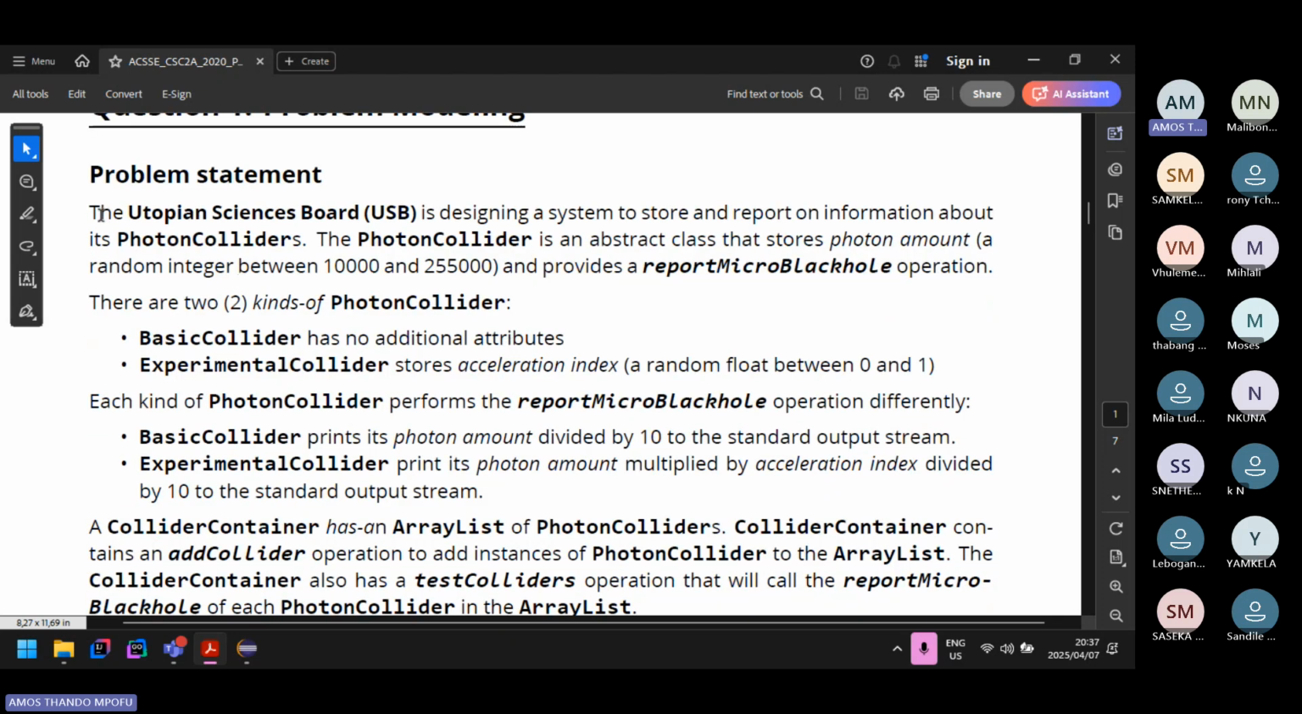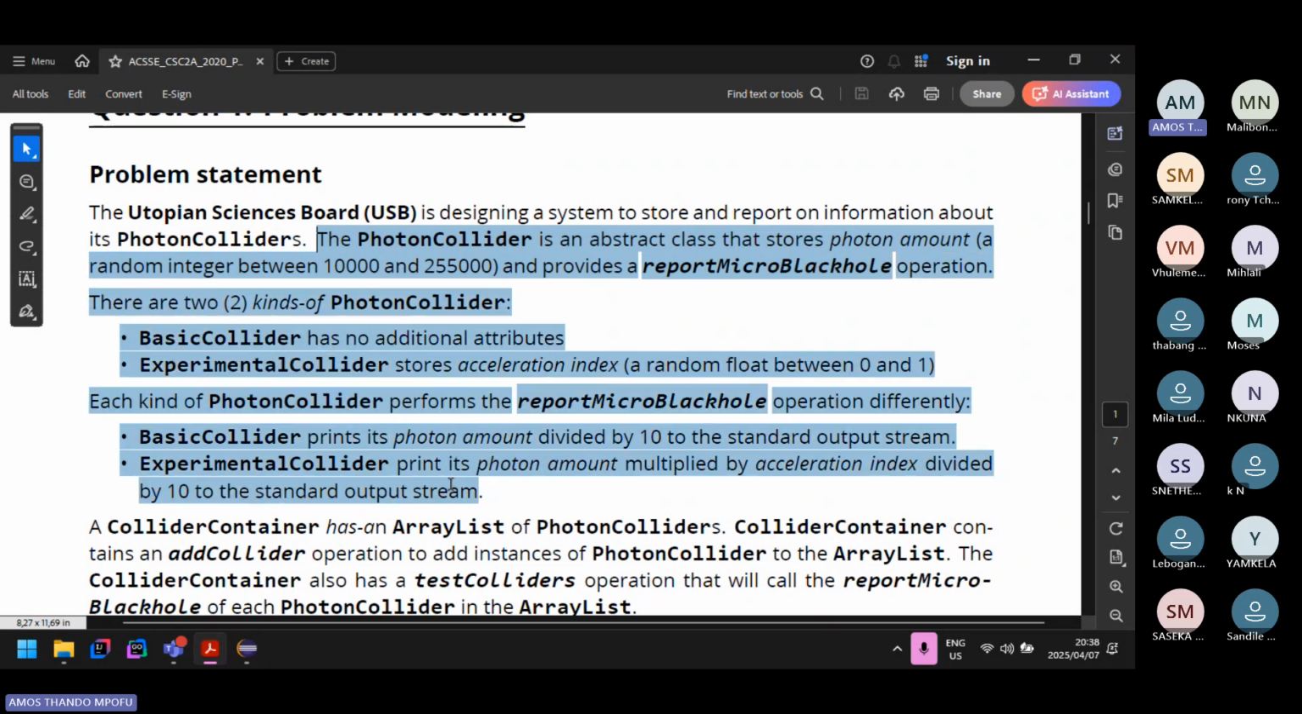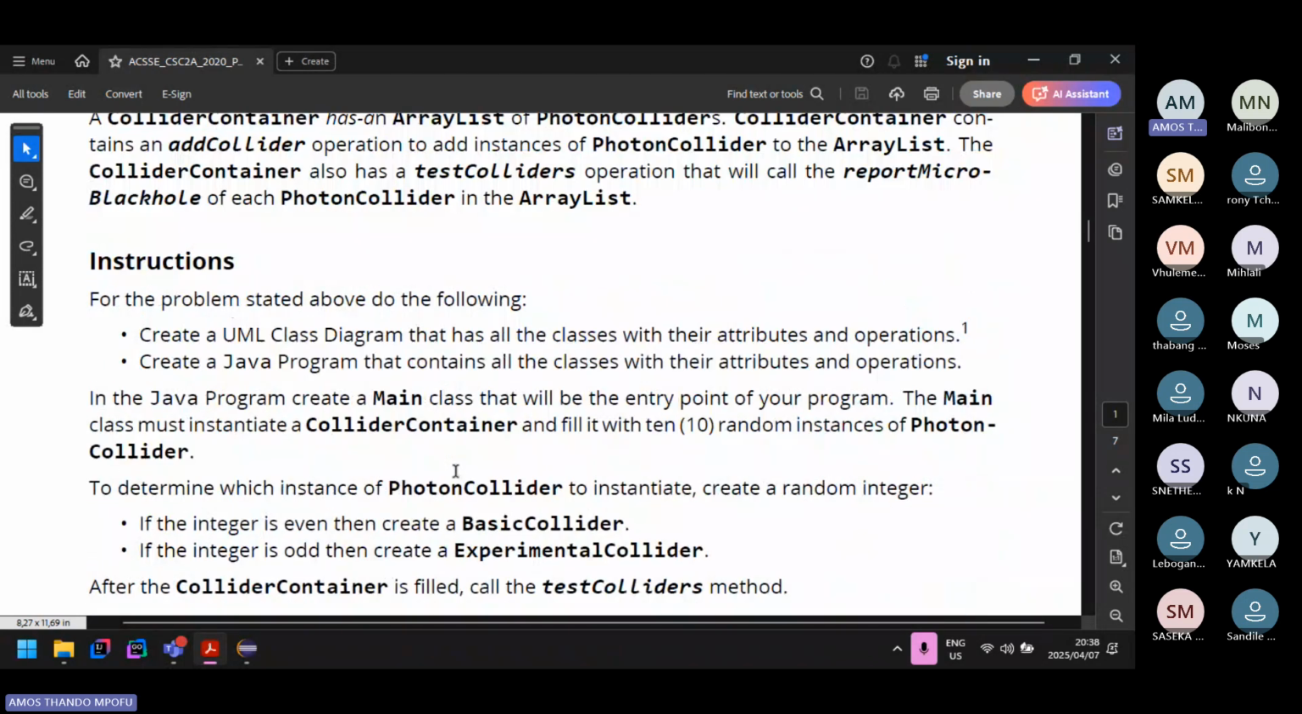So the problem statement: the Utopian Sciences Board, USB, is designing a system to store and report on information about photon colliders. Well, the physics students, don't they know what a photon is? I don't have any clue what that is. So a photon collider is an abstract base class that stores a photon amount, a random integer, and provides a report-like operation. There are two kinds of photon collider.